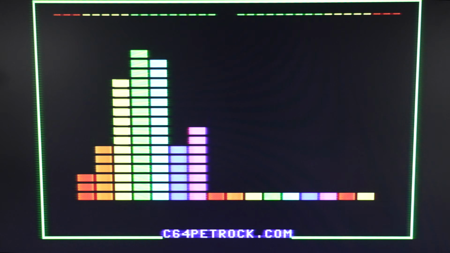Next, we have Walk of Life that begins with organ notes down in the mid to low range before the rest of the song hits.